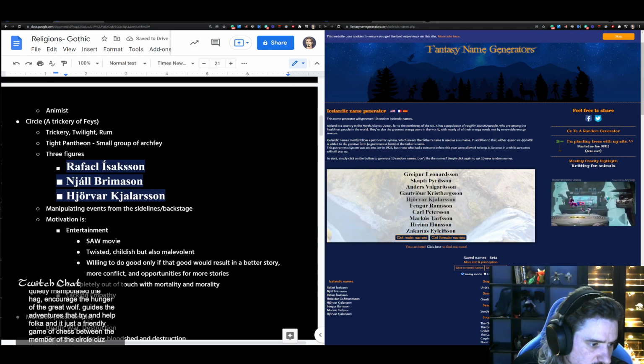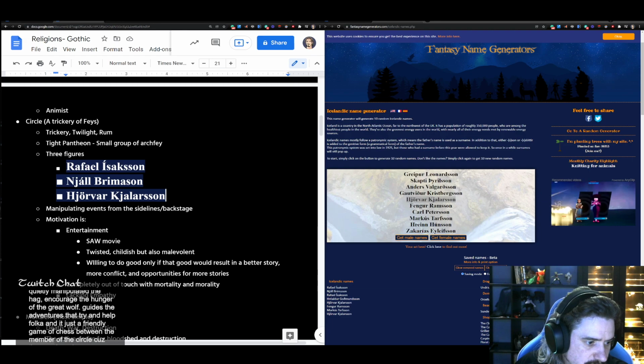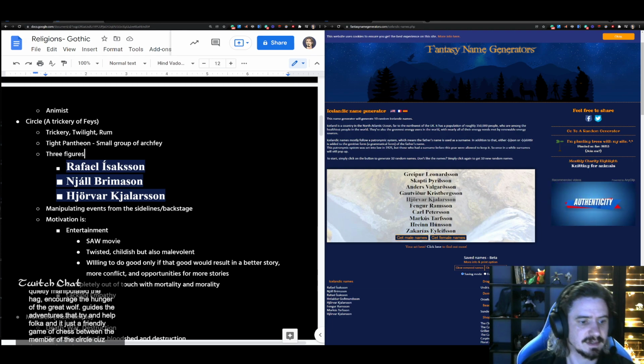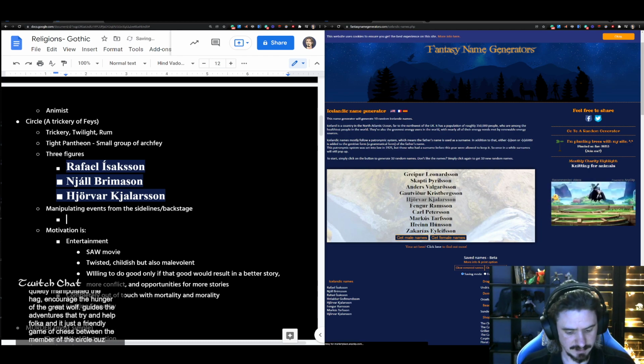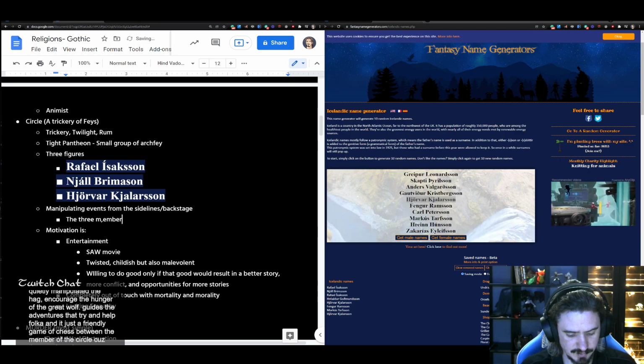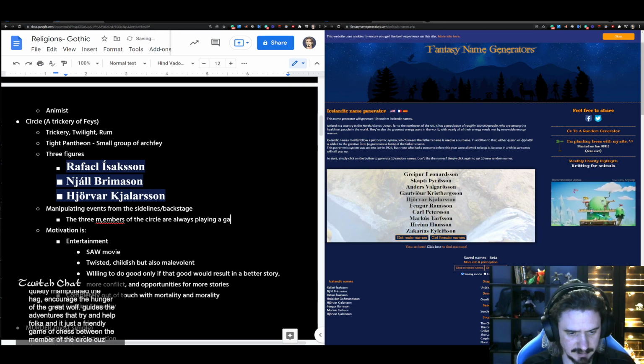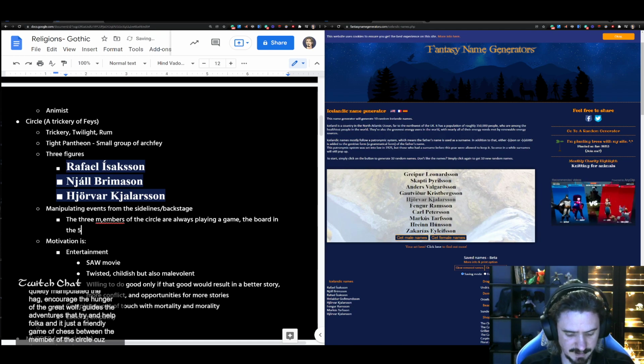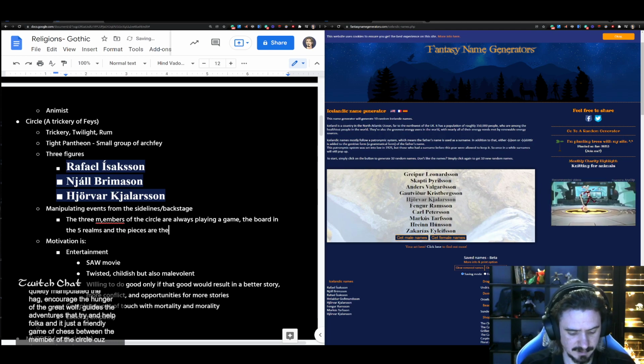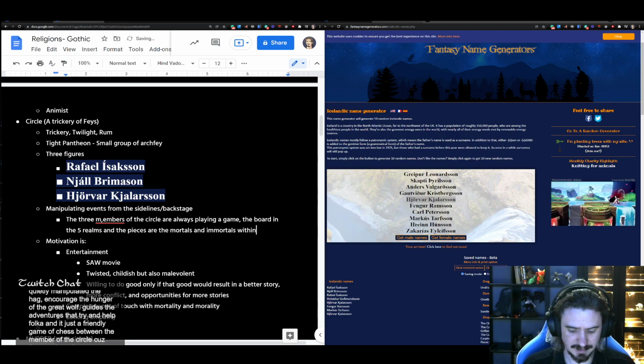They quietly manipulate the hag, encourage the hunger of the great wolf, guide the adventurers that try and help Folka, and it's just a friendly game of chess between the members of the circle. Ooh, I like that a lot. The 3 members of the circle are always playing a game. The board is the 5 realms, and the pieces are the mortals and immortals within. Oof. Classic.